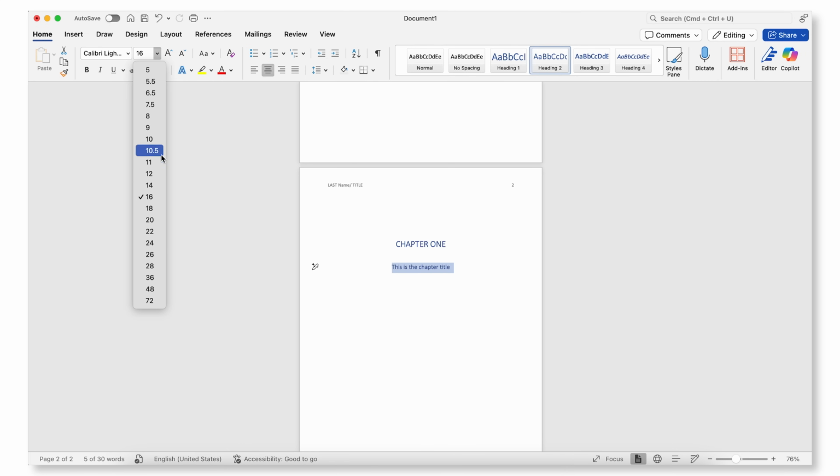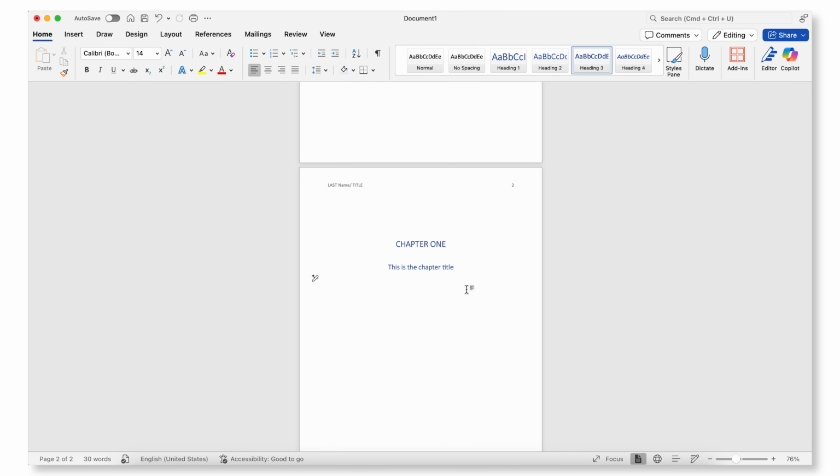You can also apply those new font settings to your heading 1 so that future chapters look the same. Doing this now sets us up for a smoother formatting process later, especially if you're doing a table of contents and using a formatting software like Atticus.